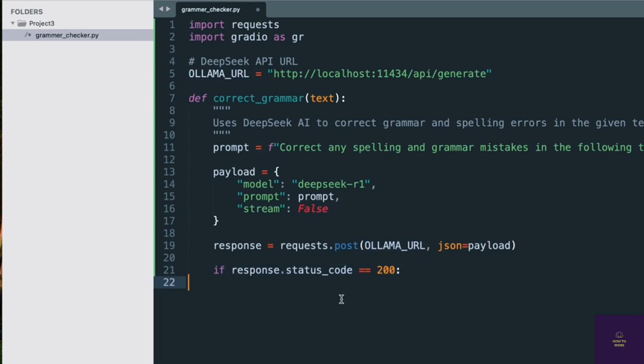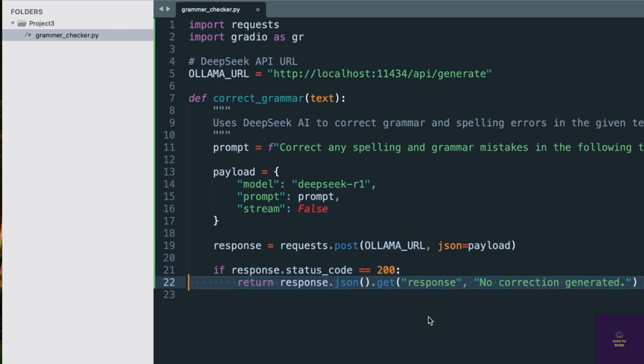I'll check if the response.status_code equal to 200. If everything is good, I know that data is in response. Again, we have done this in project 1 and project 2. If you have not done those before, I'll say go there, do that first, and then follow along. If there was no response, I'll say no correction generated. Else, if there's an error, I'll return response.text, whatever the error was.